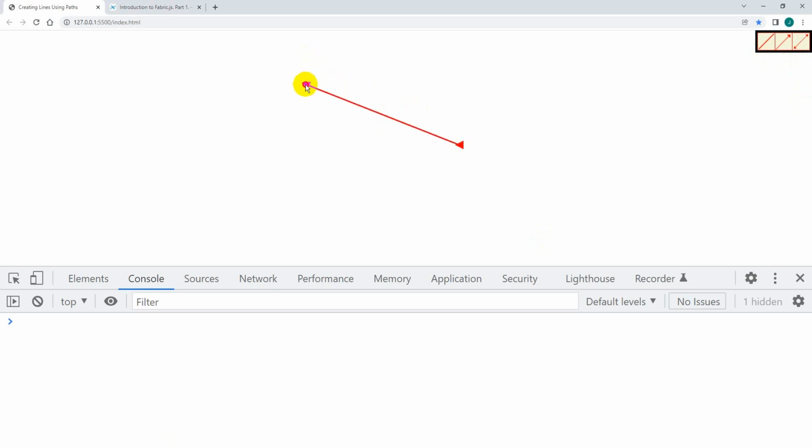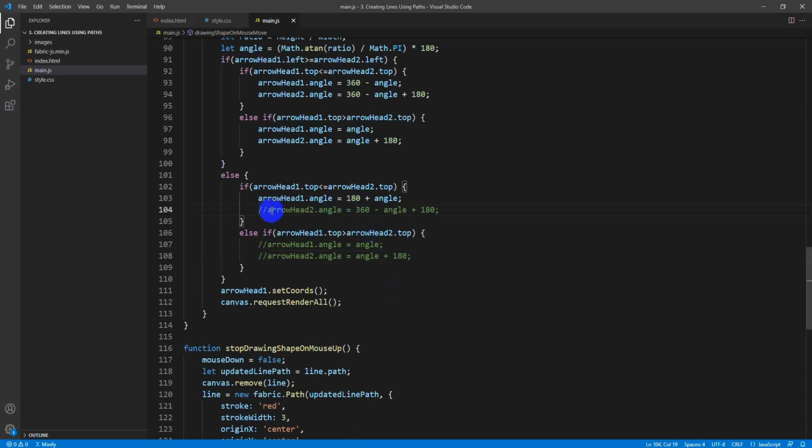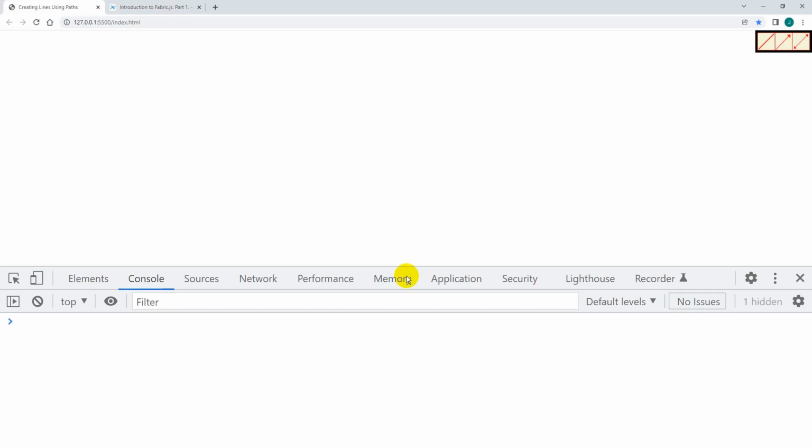Okay, as you can see, arrowhead 1 is tilted correctly. So now for arrowhead 2, it must be in the opposite direction. So we have to add 180 degrees again. So 180 plus 180 is 360, but instead of minus, it will be add. So let's test this out. As you can see, it's tilted correctly now.